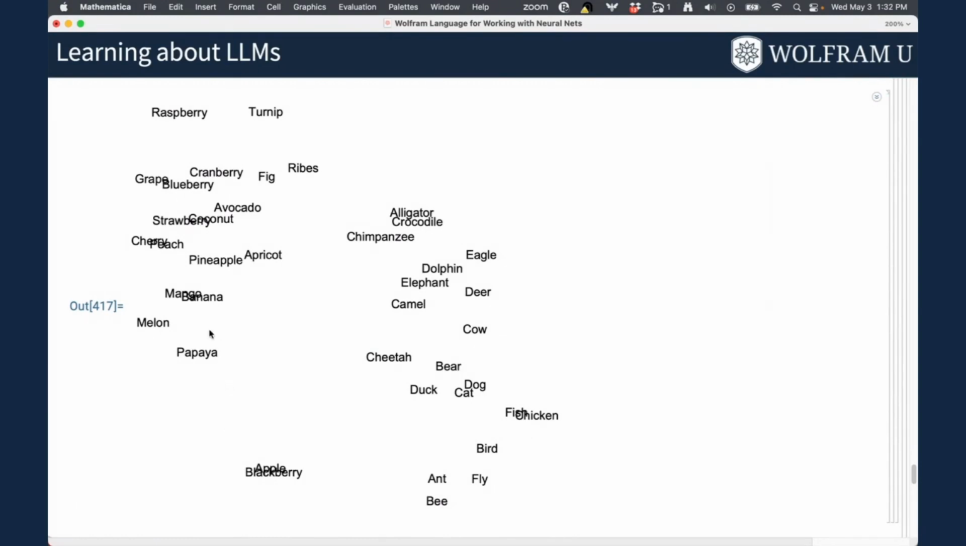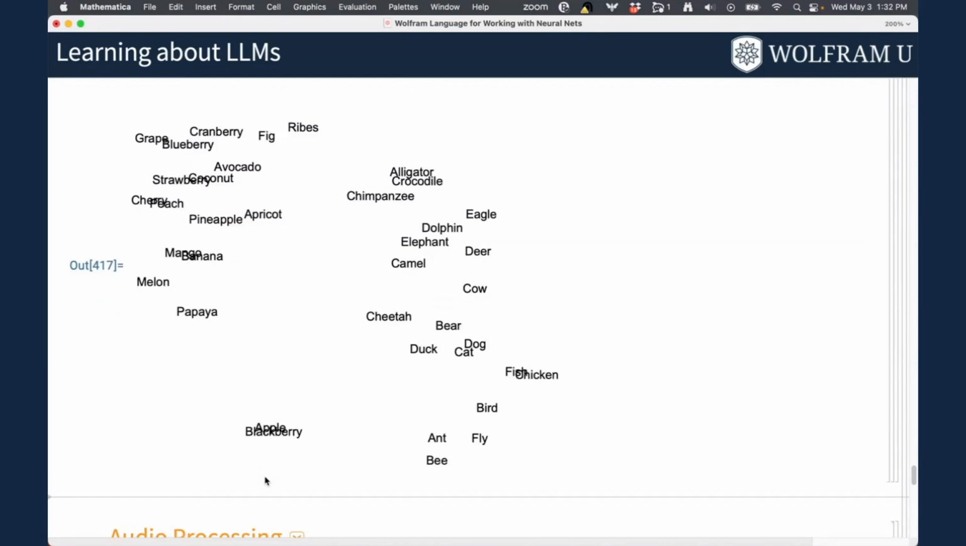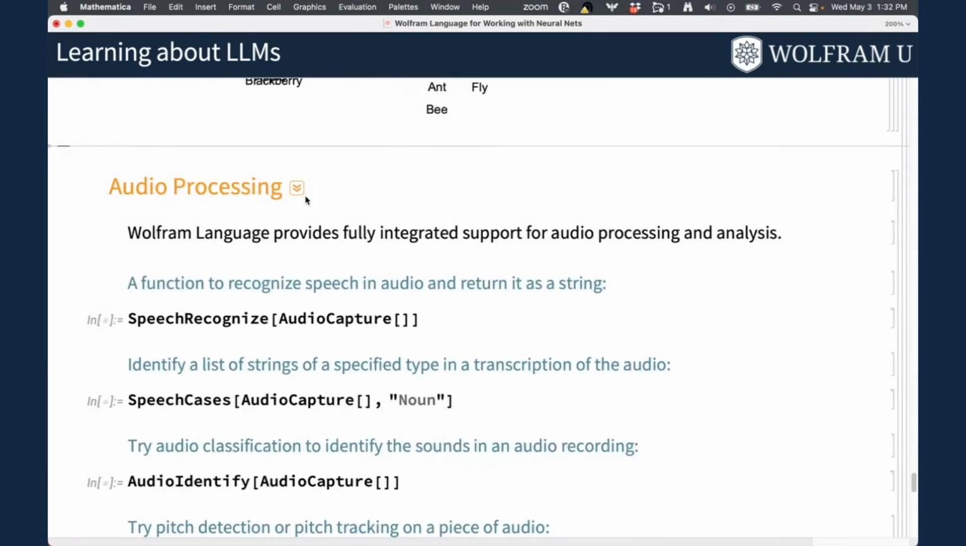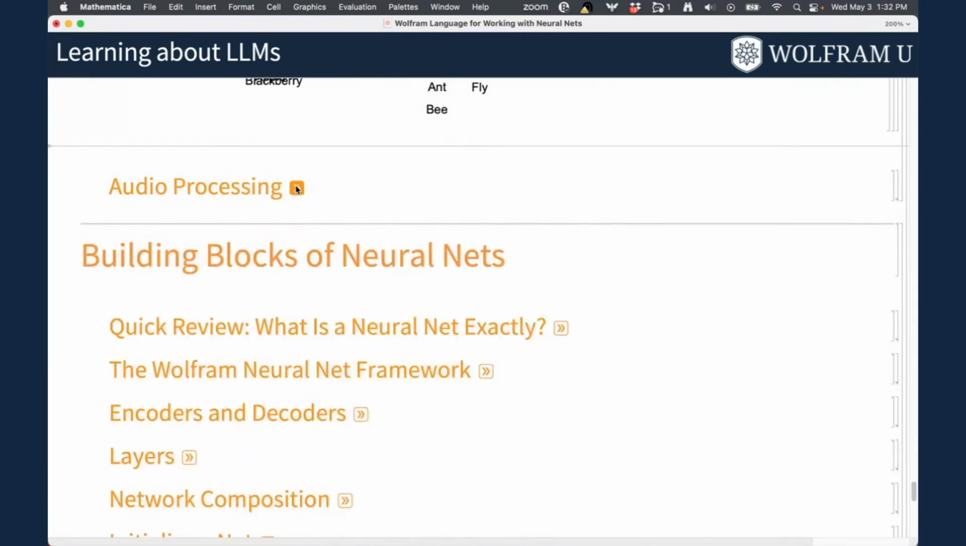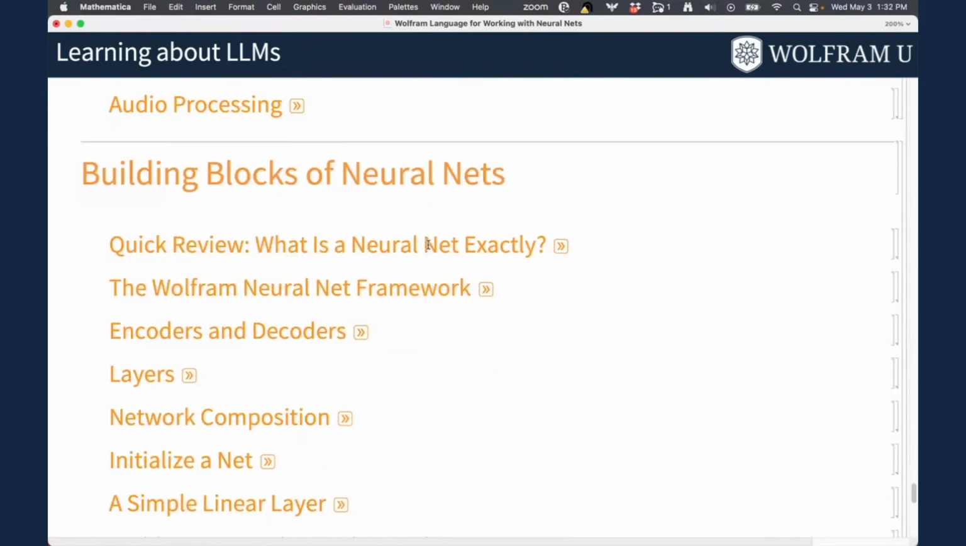So we have a better cluster here of the fruits and the animals. And notice this interesting cluster here with the apple and the blackberry. And I'm sure you're getting why these have been put in this special cluster here. I won't go through the audio processing examples, but I hope you have fun trying them on your own.